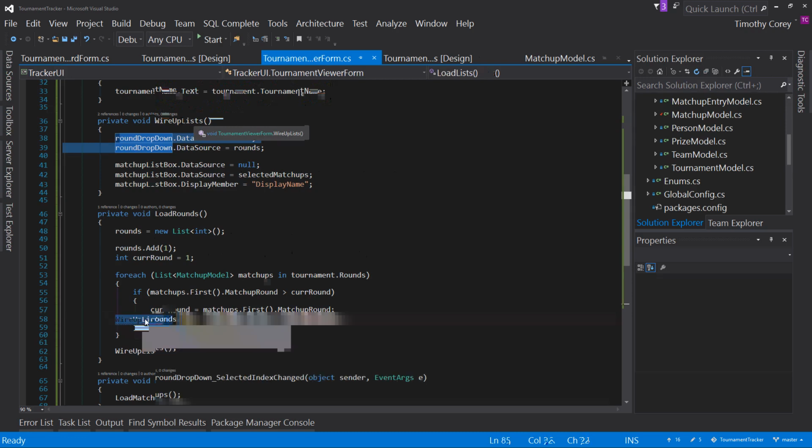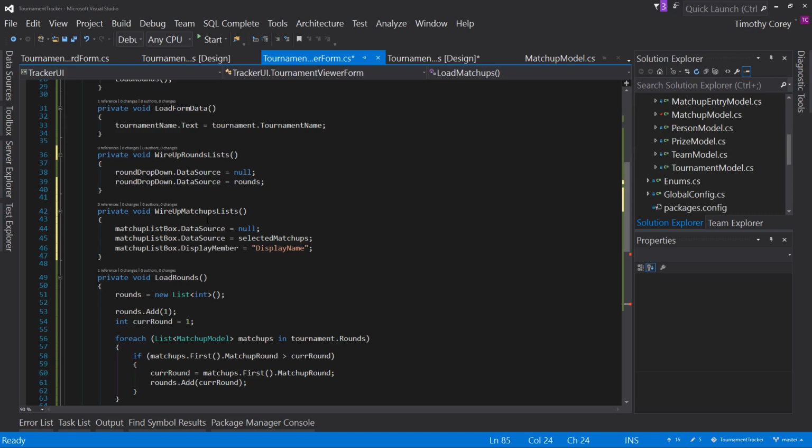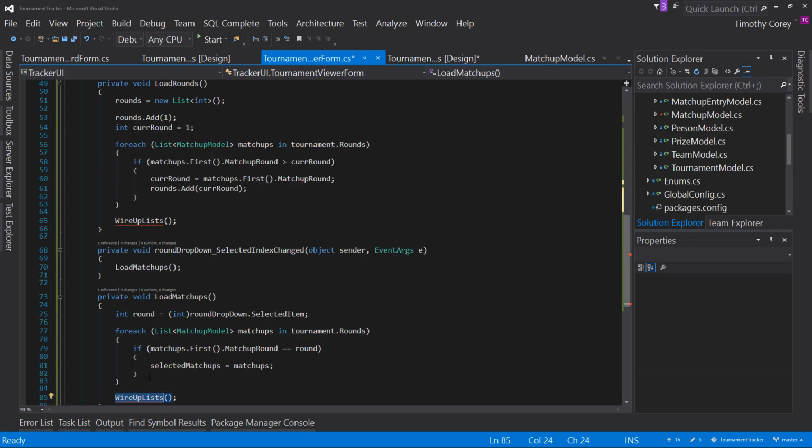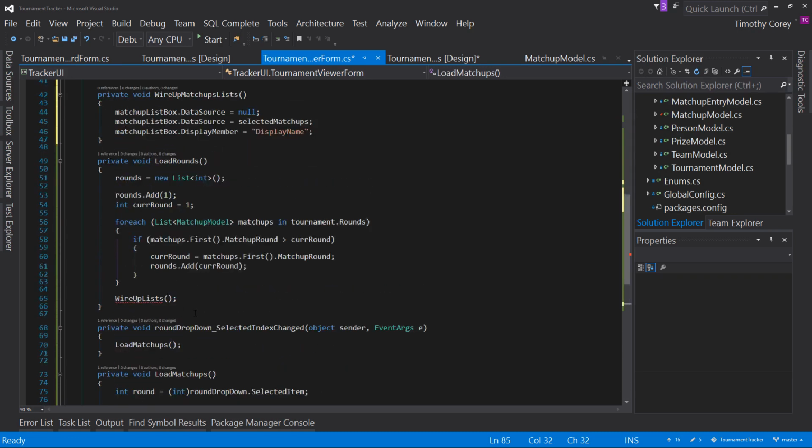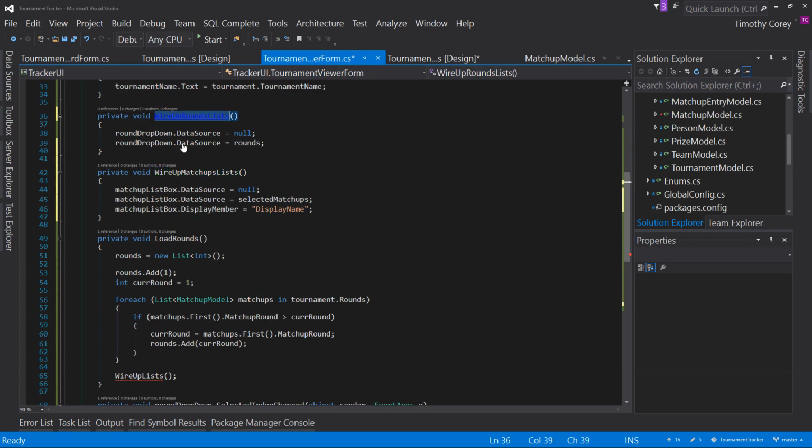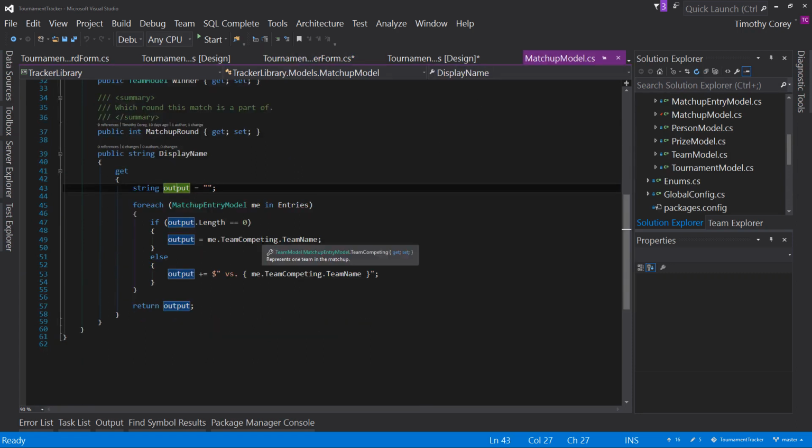Oops. There we go. And the rounds is right there. So now that should fix problem number 1. Problem number 2 is our model, where we say give us the team name, but sometimes the team competing is null.